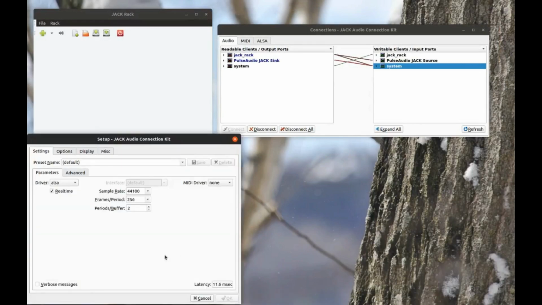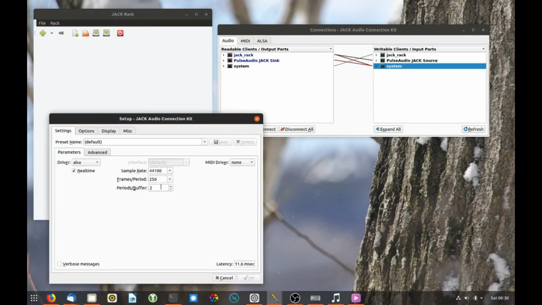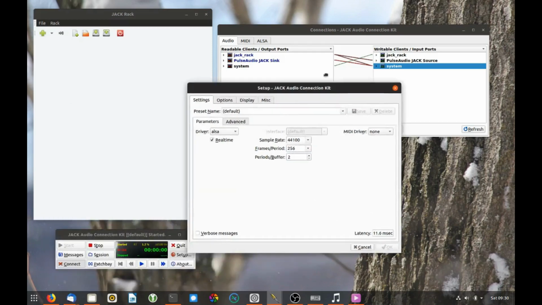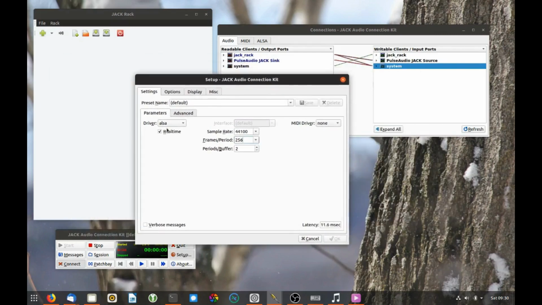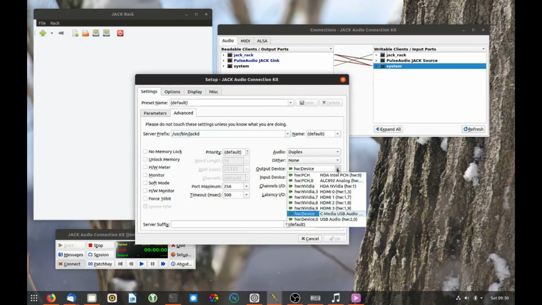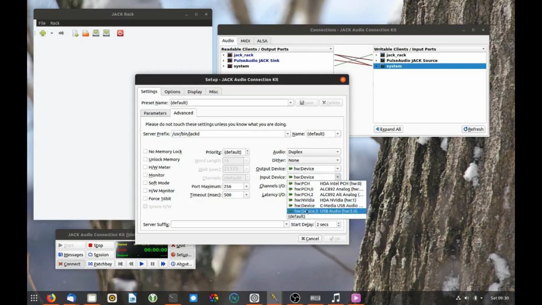And then go into setup before clicking start, and you want to adjust these guys until this latency goes down. So you want to have a small number of frames per period and periods per buffer that you can have without getting buffer underruns, which you see I have like 22 here. That's okay for this, but if you get more than that, then increase these until your computer can handle it.